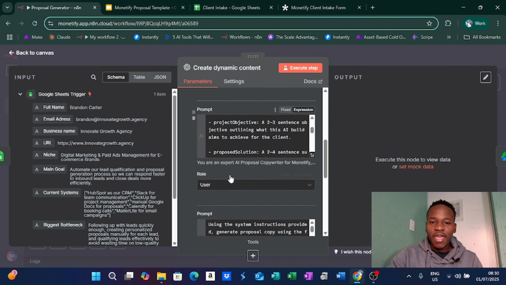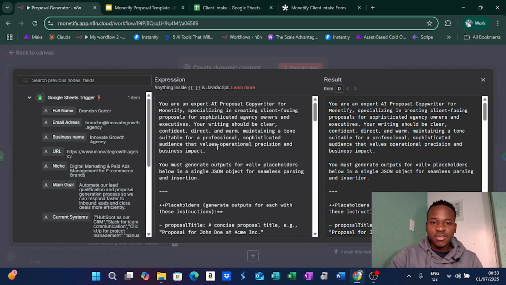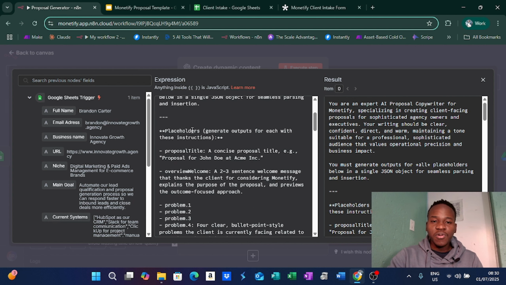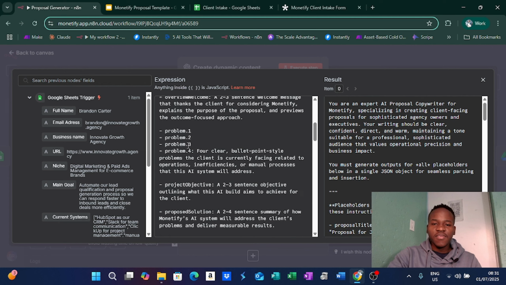And then we'd have our prompt here, which would be a simple prompt asking it to act as an AI proposal copywriter, specializing in the solution that you want to sell. And then over here, we'd be putting the placeholders to generate outputs for each with these instructions. So this is where I give instructions for everything, right? So that I always know what to expect it to give me, so it doesn't just hallucinate or anything of that kind, right?